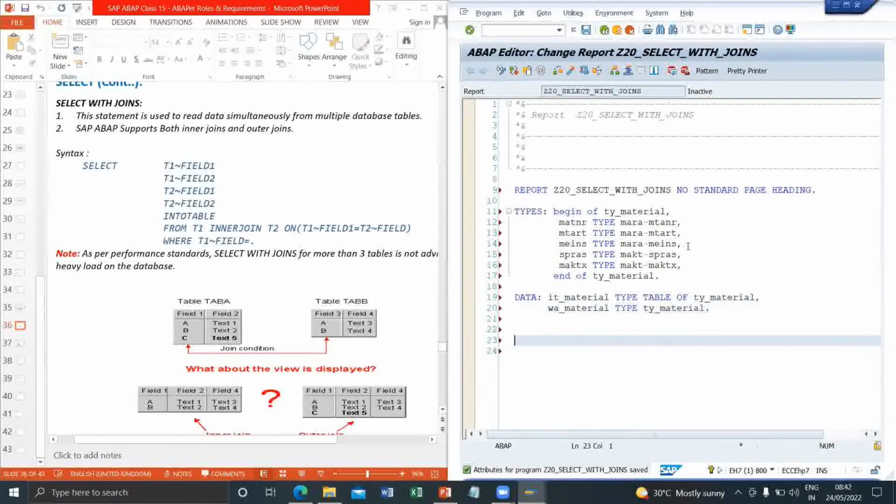Type table of TY_MATERIAL, and work area material type TY_MATERIAL. We are creating an internal table and work area with reference to the structure. So in the selection screen, we can write the material type, and then we have to write START-OF-SELECTION.